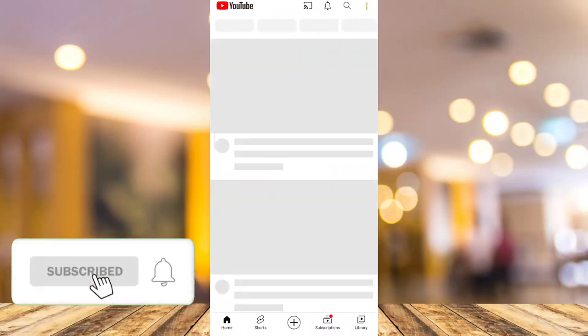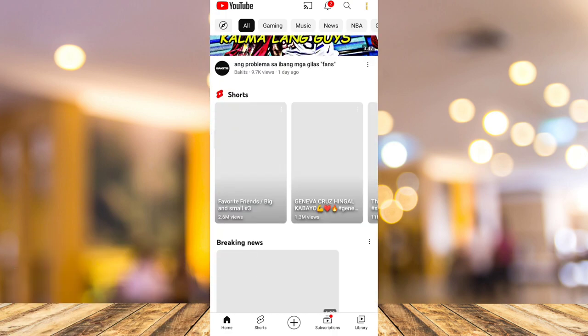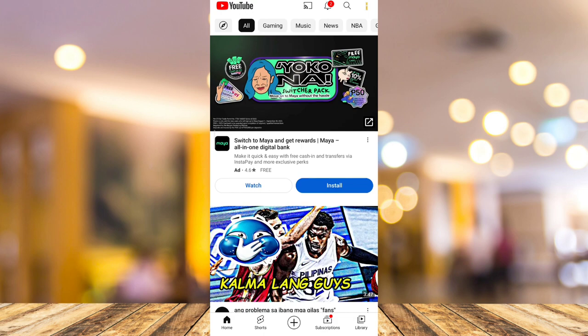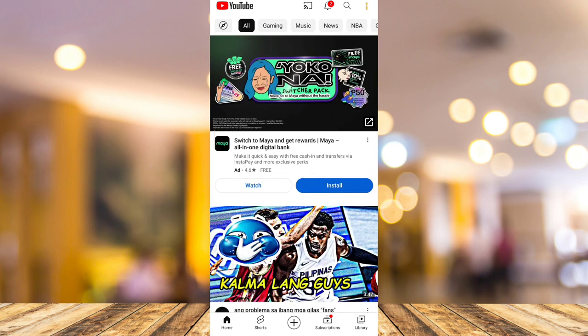In this video, we're going to show you how you can check trending on YouTube. So first up here is open up your YouTube app, as you can see on your screen. And then if you want to find the trending videos, all you need to do is tap on the compass icon right there at the very top left corner of your screen.